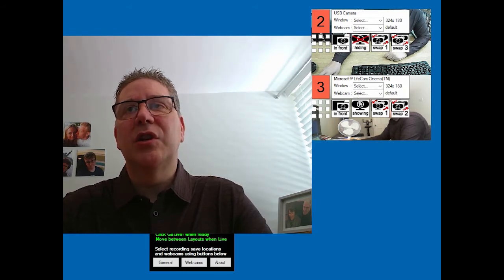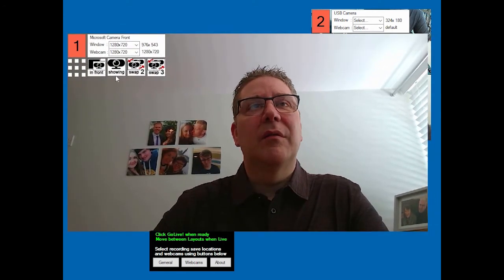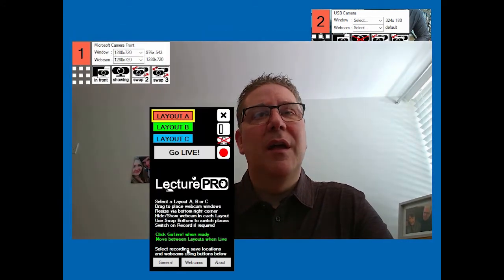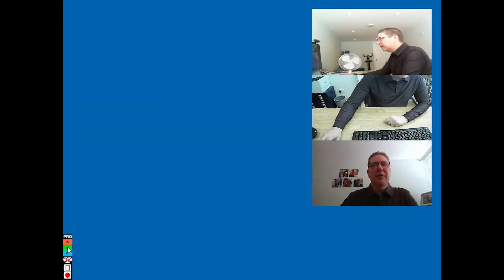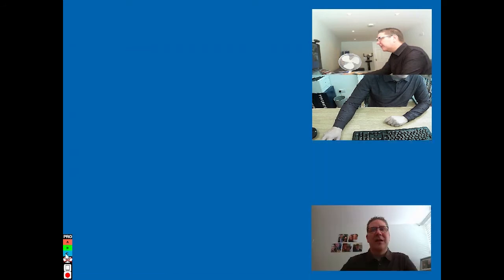So I'm going to click on the showing button and it becomes hiding. I'll put this in the center where we want it. And then when I click the go live button to come out of setup mode, all of these controls disappear, and you'll see I've just got the window on the screen, and we've got the ability to show a minimized menu which we can move around if it's on the same screen, so it's as unobtrusive as possible.